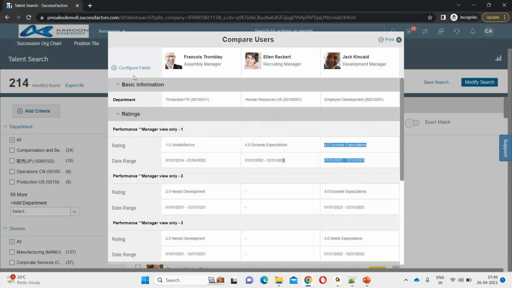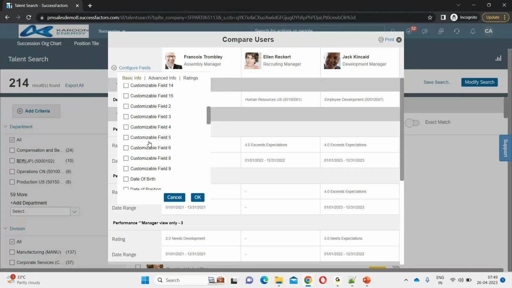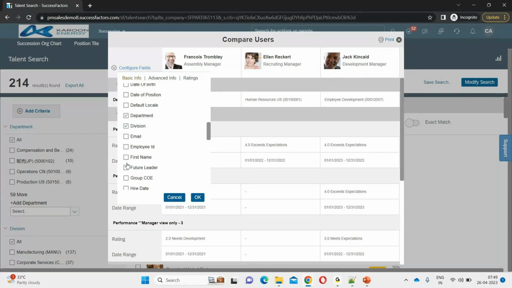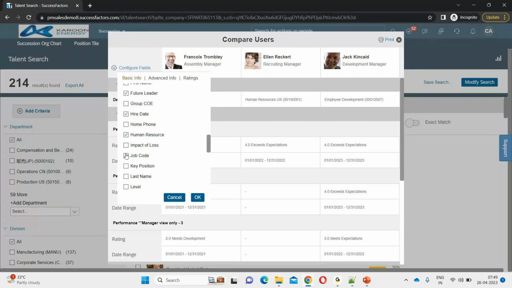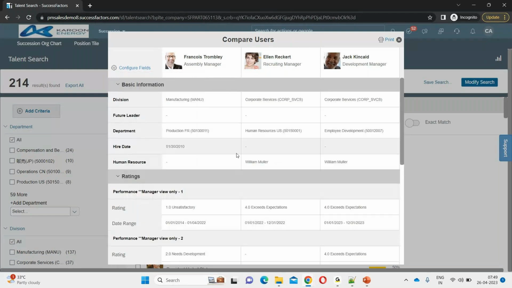If I want to add more information, I have the option here, configure fields. I want to add their division. I want to add their capabilities as a future leader or not. I want to check when they were hired within the organization. All these are my parameters or criteria where I'm deciding the right talent. So this talent search helps me decide the perfect one.